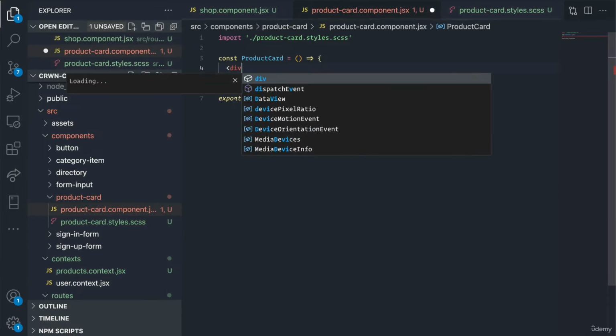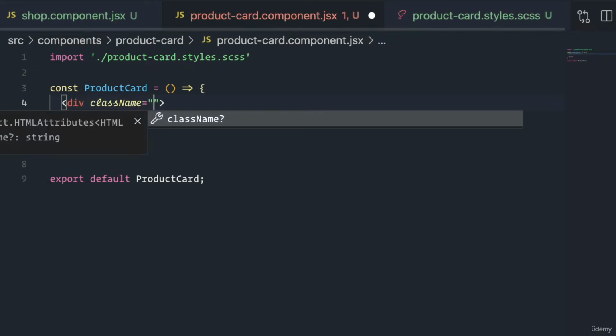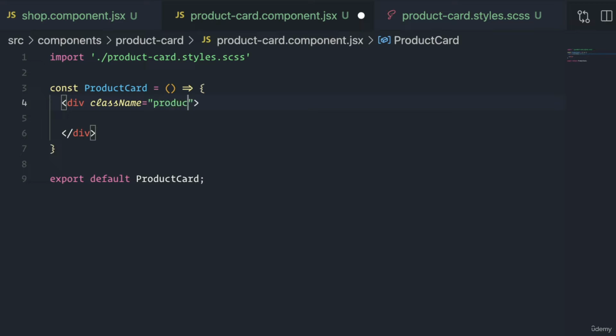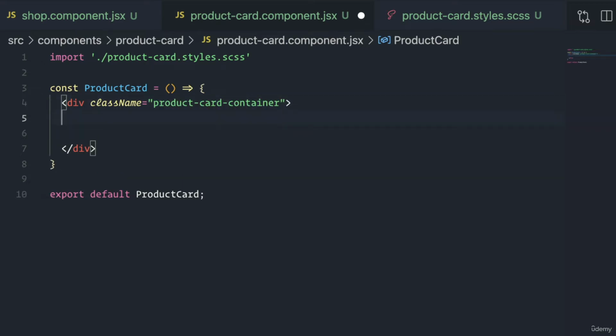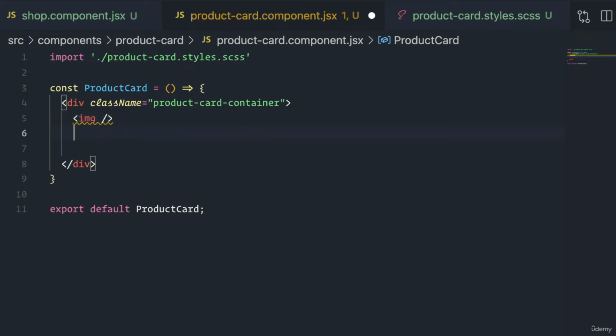First, I'm going to make a div that's going to contain all of these elements that I'm talking about. So that top level parent HTML component. And I'm going to say that this is the product card container. It's going to contain all of our product card stuff. Then inside is going to be an image. And this image is going to need a source, which we'll figure out later.